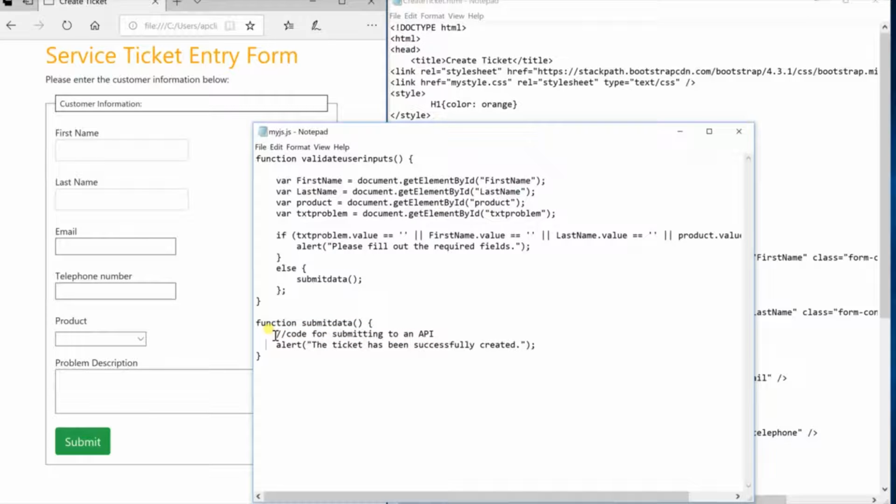In case you see that I use 2 backslashes, this is where we can put comments about our code, and with this kind of comment notation, the browser won't interpret the code inside. Okay, that's it for our demo.